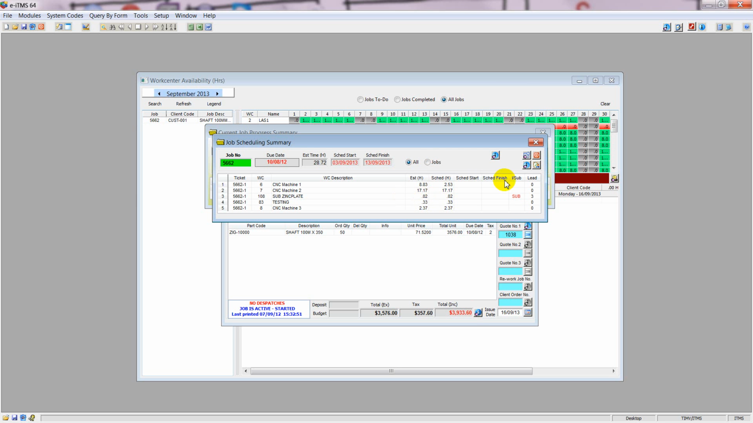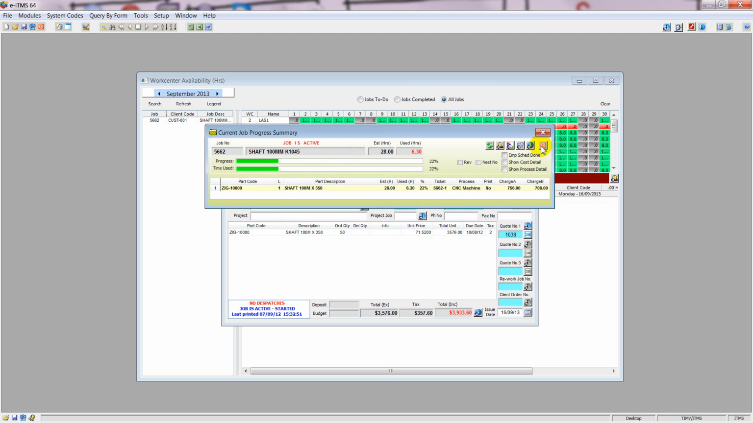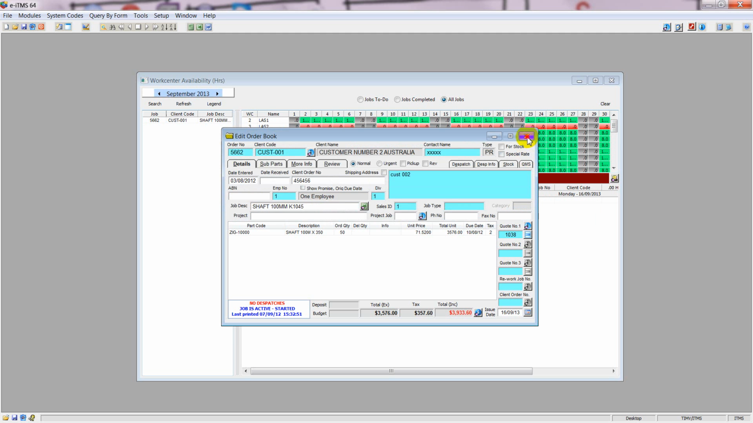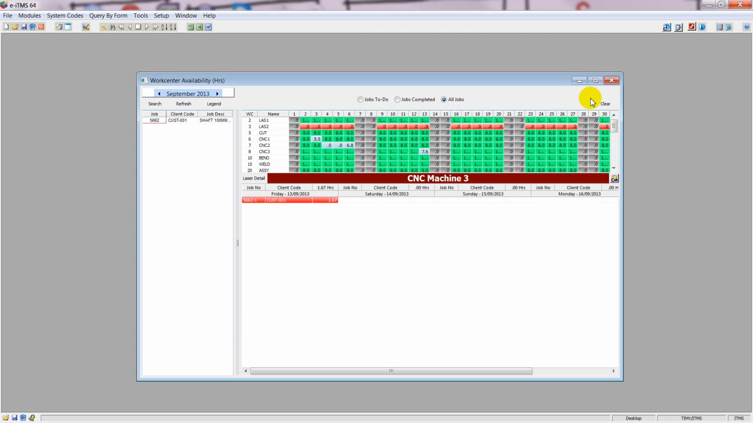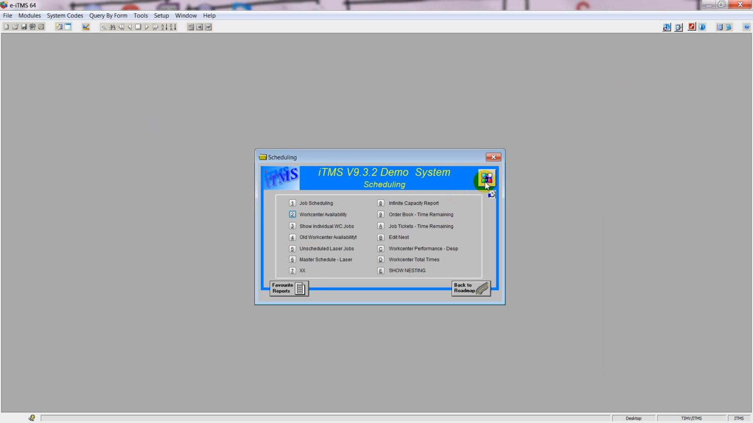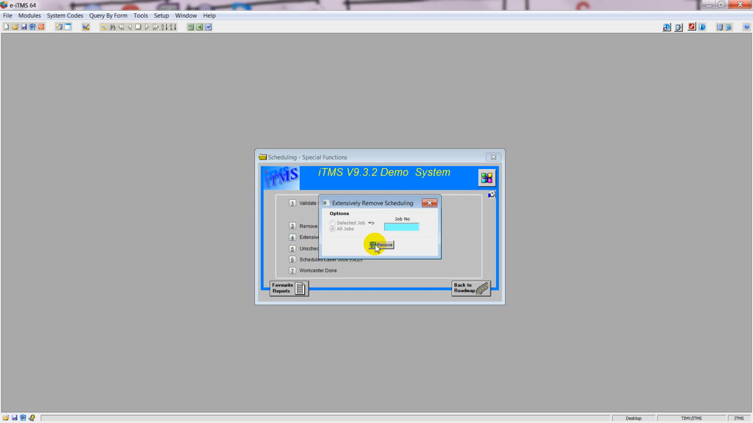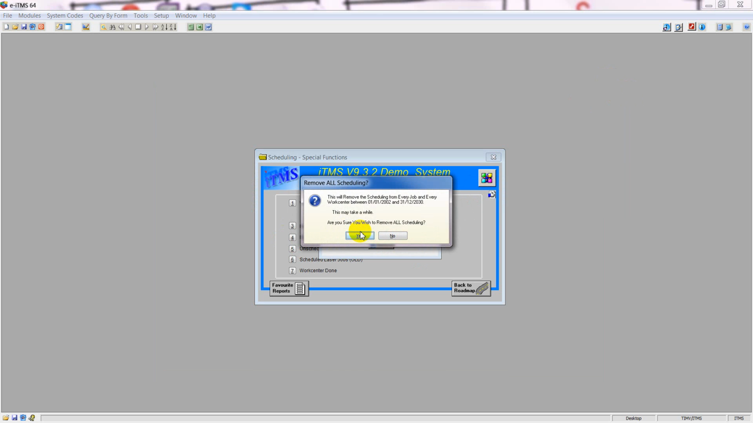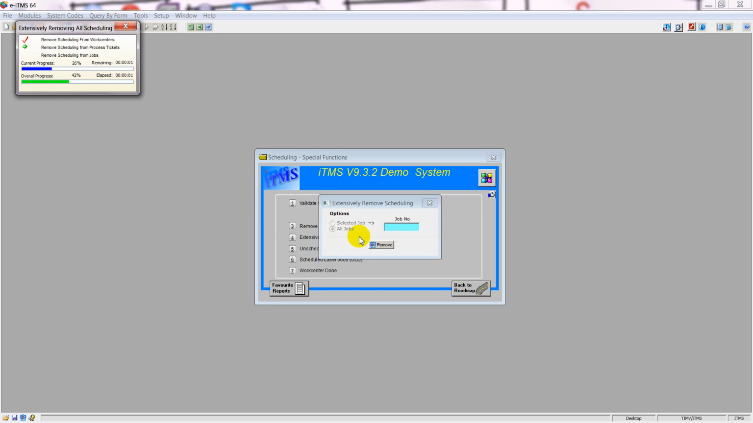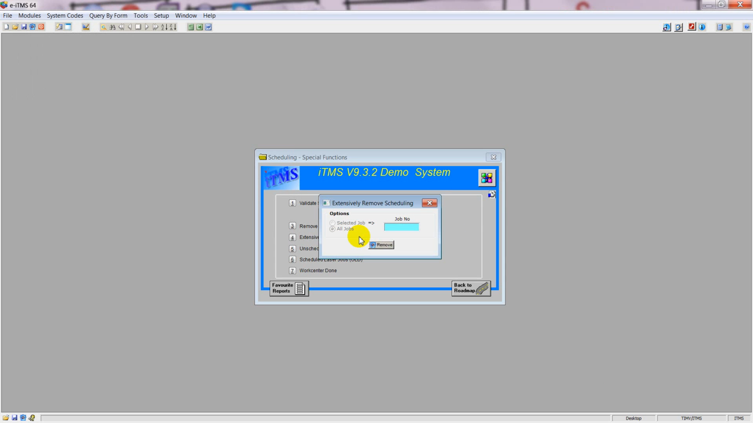Alright, so that's the scheduling process. Now you can go and say, I want to remove, in the background here there's a thing that says extensively remove all scheduling, and you can remove the whole lot, and it'll take out every single job. So you can remove all the scheduling and basically start again.